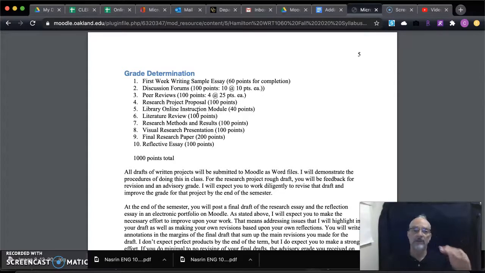And then we're going to start building this big research paper that we're going to come up with. It's kind of like the big kahuna, if you will. It has several sections to it, and we're going to work on each one of those sections throughout. First, we're going to come up with topics over the next couple of weeks. Then we're going to write a proposal.